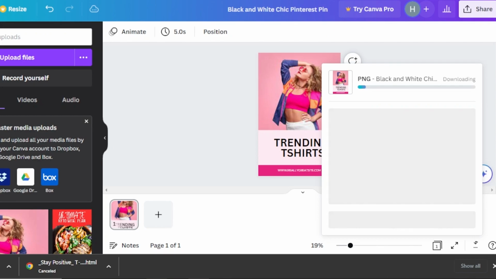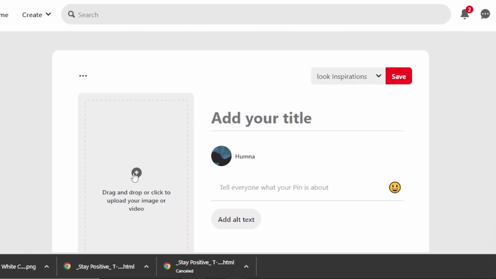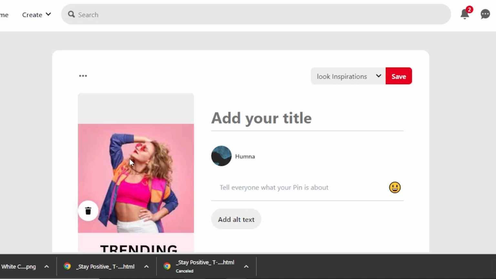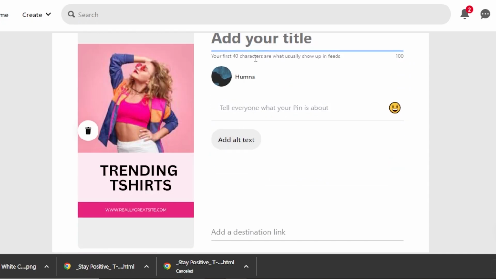So once it's downloaded, you're going to get back to your Pinterest. On your Pinterest, you'll upload the file that you just downloaded. Once you upload it right here, then you will enter the title. Now for the title, again, you will just go for the trending t-shirt designs and something like that. You can also add an alt text.